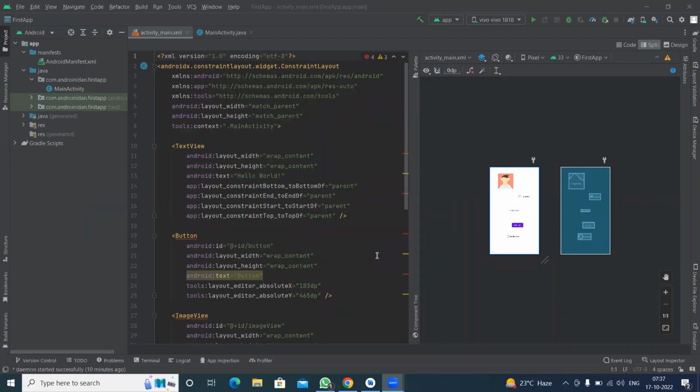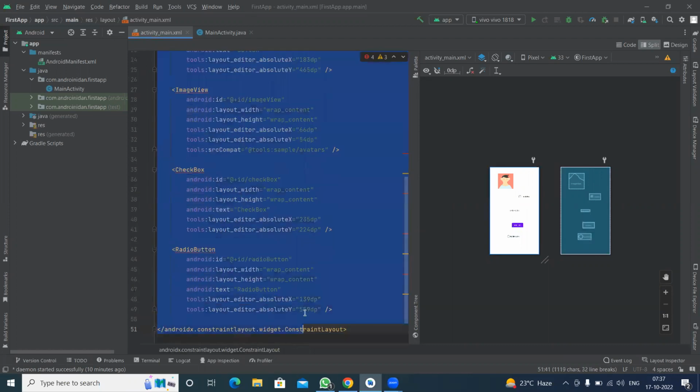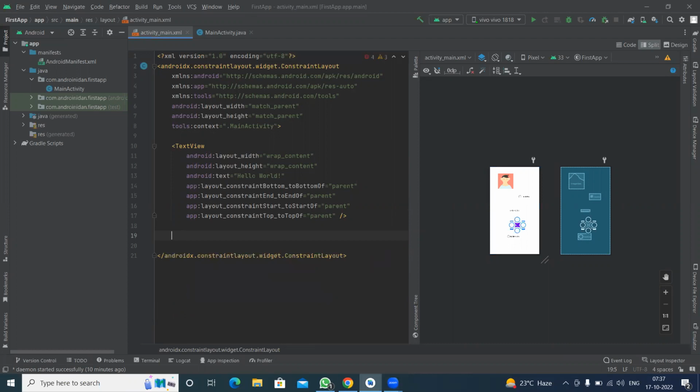So this project we already created in a previous class. I'm deleting whatever we dragged and dropped in the last class. I'm making it back to how it was originally created, so this is what it generates by default when we create a project.